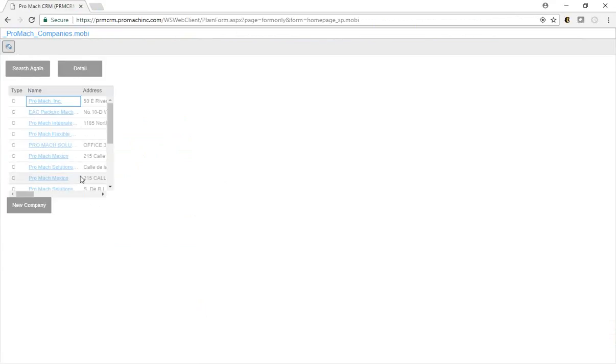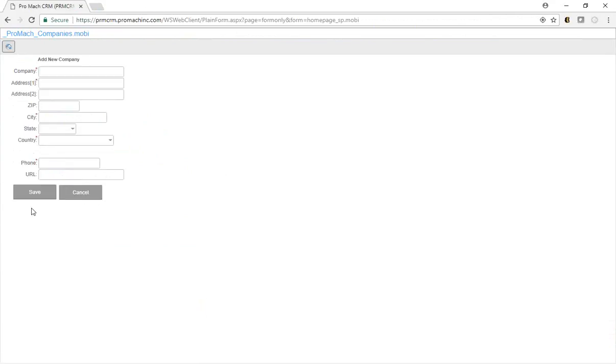If the specific company I am looking for doesn't come up on my return, I also have the option to create a new company in my mobile application, simply by hitting New Company. I fill out all the necessary information, company, address, city, country, and phone, and I would hit Save, and the record would be created.